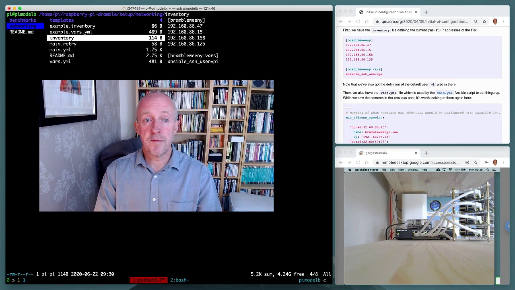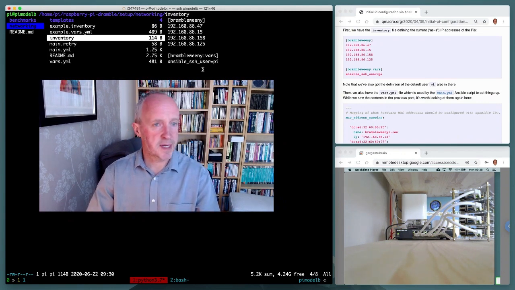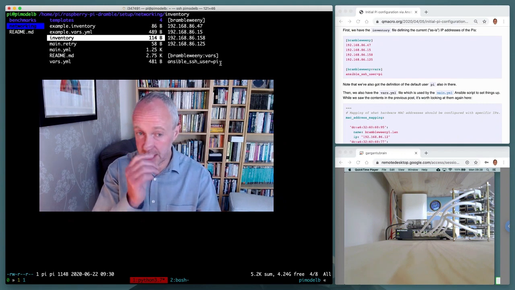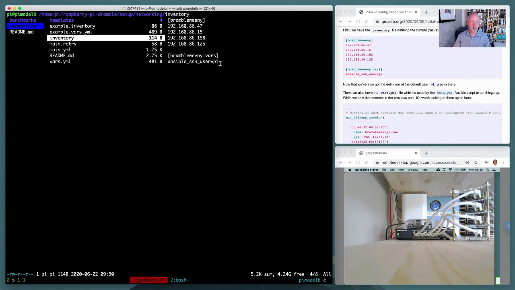And all we've got so far in terms of any sort of variables, we've got this Ansible SSH user, and we're going to use the user pi because that's the default user that's on a freshly minted Raspberry Pi OS setup. Okay, let me just move my camera over here so we can see what we're doing, and let's get going.